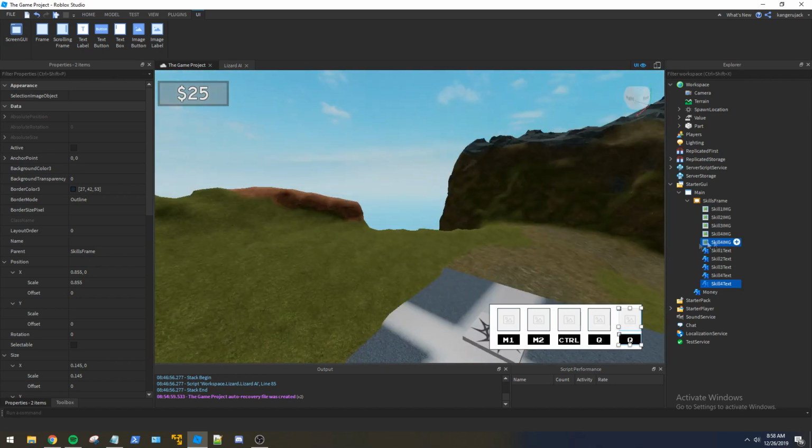Yeah, barely enough space, but whatever. All right, let's go here. Skill 5. No, this is going to be your equipment. So equipment image, and this will be equipment text.